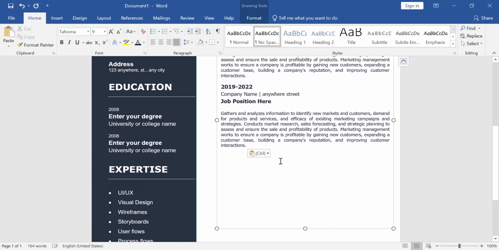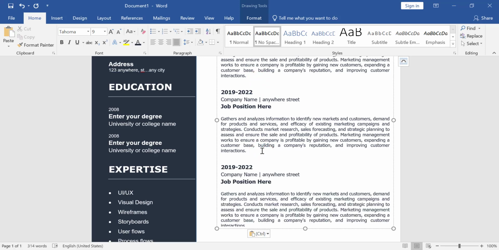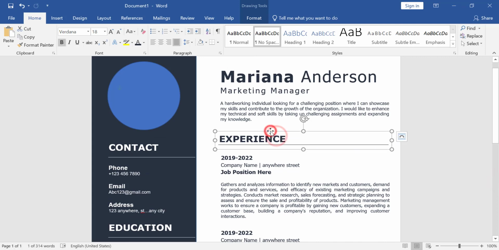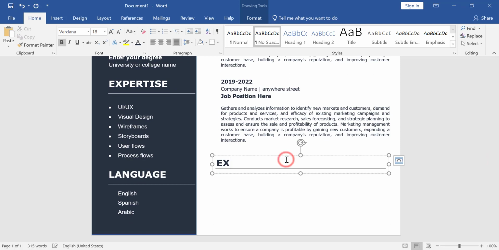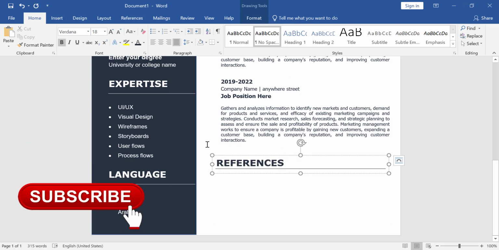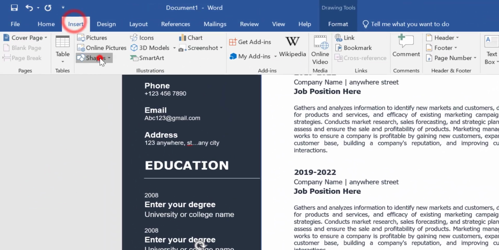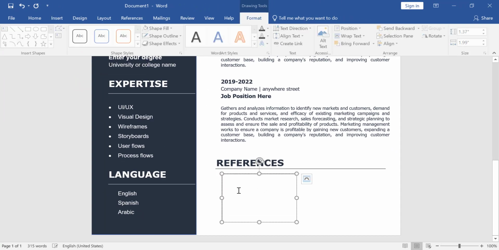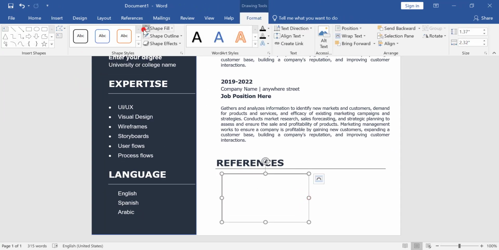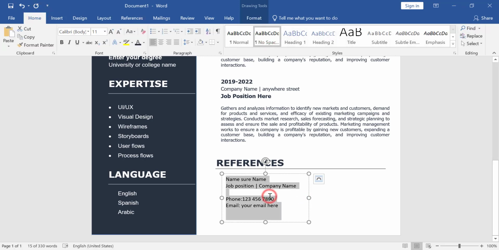Type all your job experience in the same format. Duplicate another text box for references. Type your references detail here.